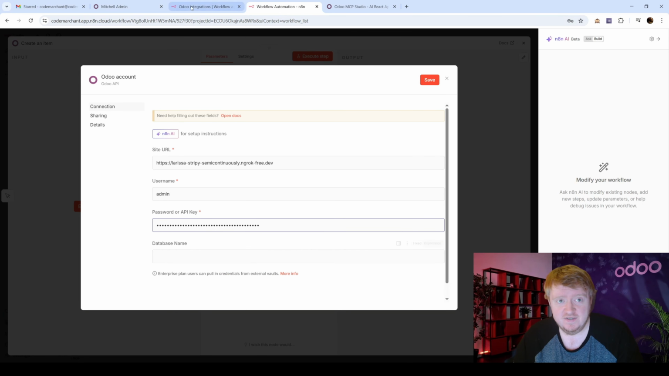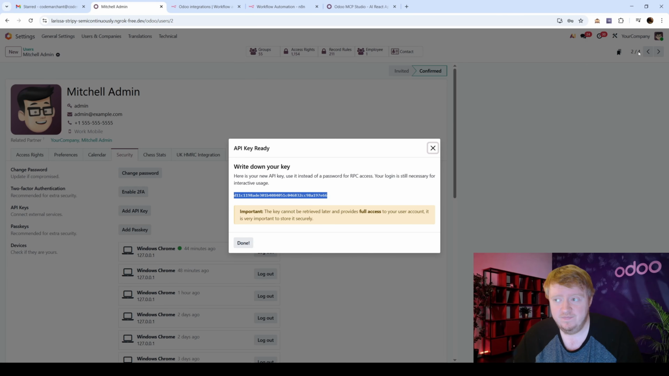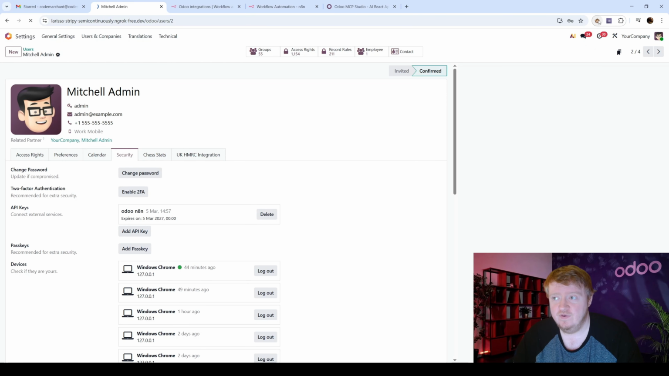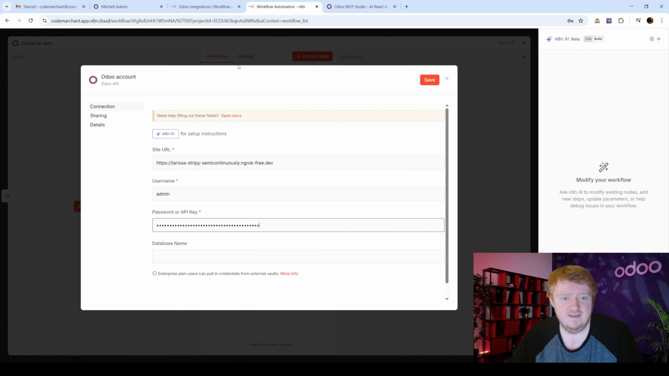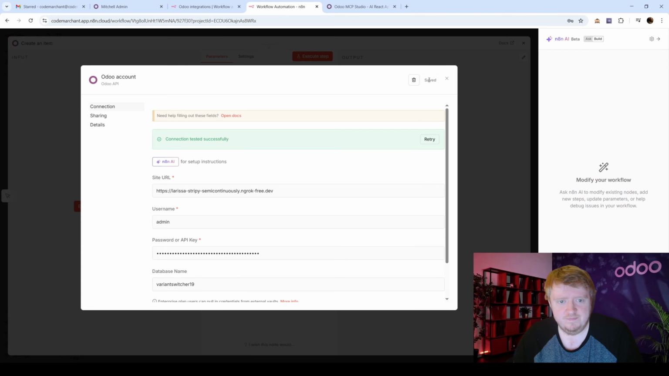We get the database name. We can get this from, if you go in debug mode, you should see the database name here. So you can see it's variant switcher 19 in this case. So we'd include variant switcher 19 and we'd save that. All right, so that's our connection set up.